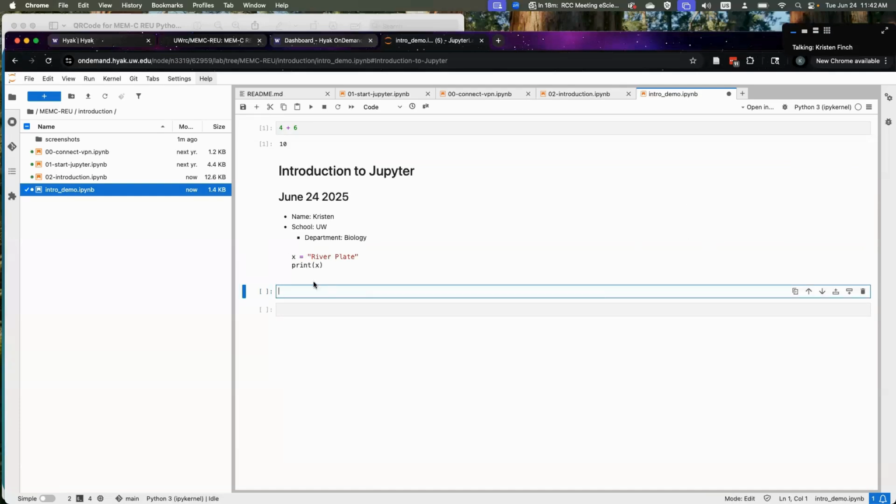But now if I want to execute this, we'll go through more variables and strings and all of that, so don't worry about the specifics of this. But if I did want to execute and print x, which in this case is River Plate, I would need to put that in here again.